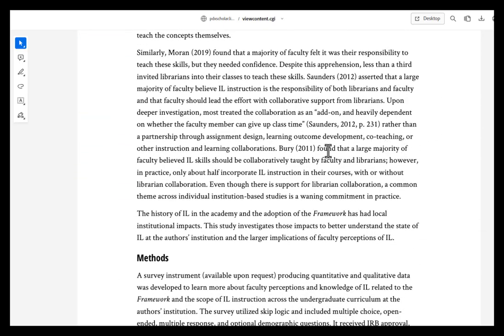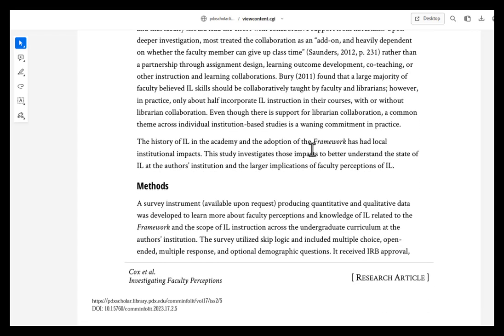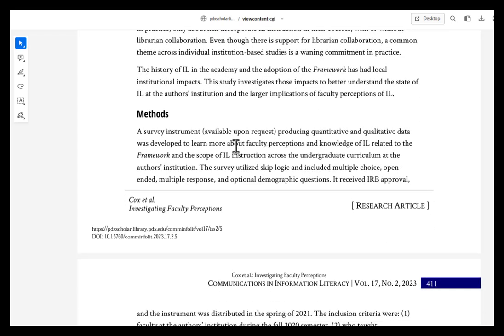And you'll notice here there are tons of citations within this article. And that's, again, part of the literature review because they've gone through all of the previous literature on the topic and are summarizing it here. Then we have the methods section.